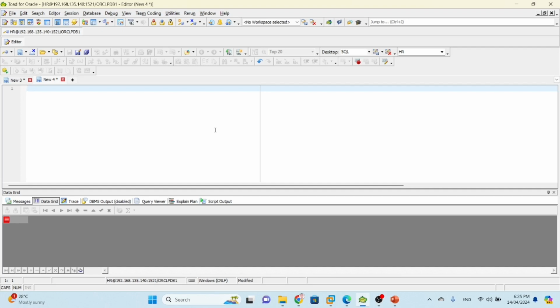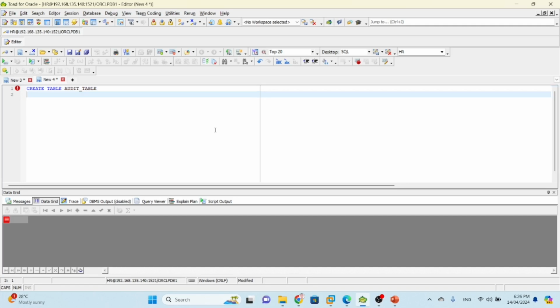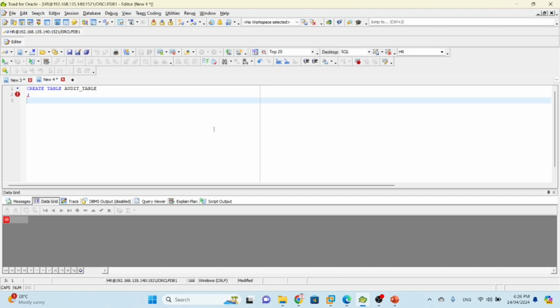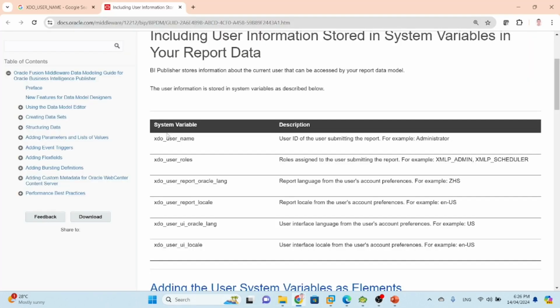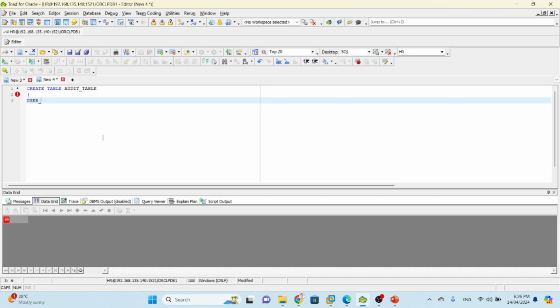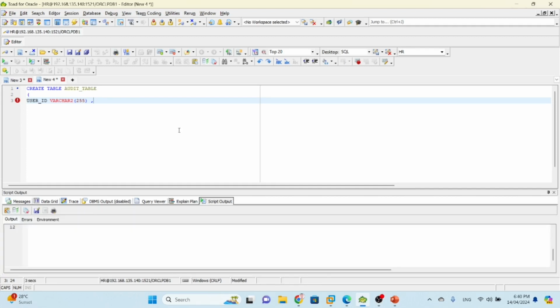Now the first step is creating my log table. Let me first create my log table. Create table, which is the audit table. Now, how many values will it contain? We will try to use all variables. Let me move here to the user. For example, the first one is user ID, which is varchar2 155. User roles as varchar2.